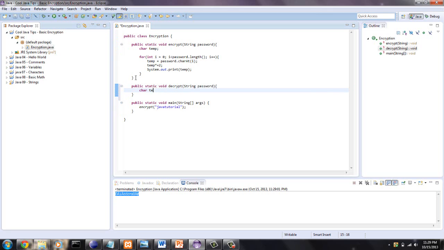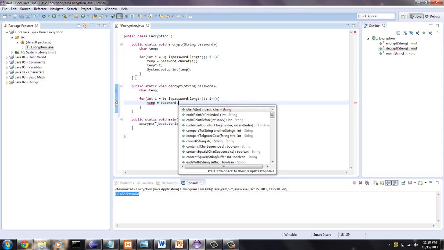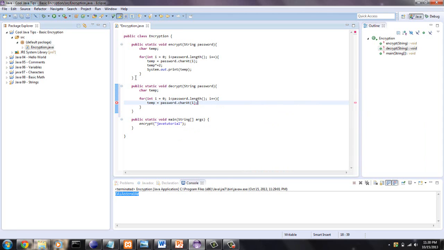I'm going to write pretty much the same exact method, except it will be undoing what we did in the first one. So int i equals 0, and go while i is less than password dot length. Increment i each iteration of the loop, and we're going to say temp equals password dot charAt i. Same as the last one so far. The only difference is right here we're going to say temp divided by equals 2. And if that doesn't make any sense, let me just write it this way. Temp equals temp divided by 2.